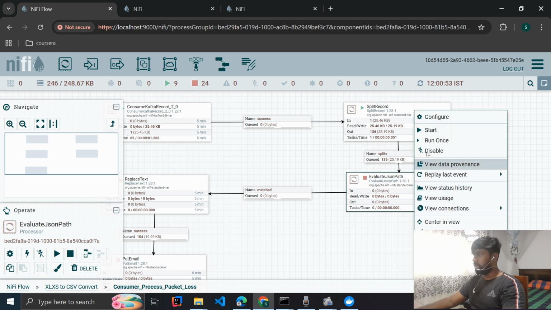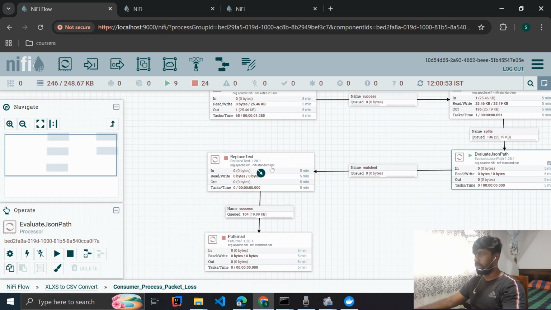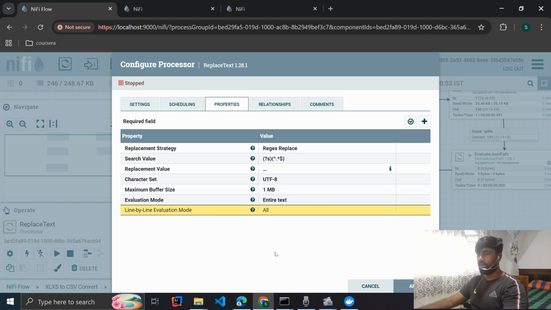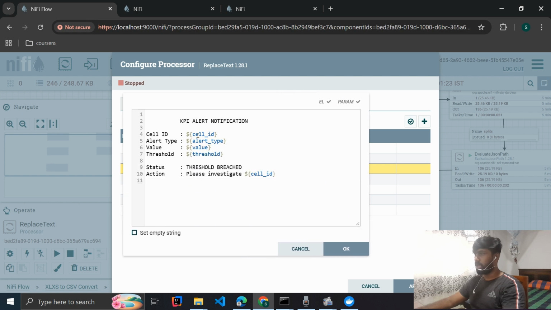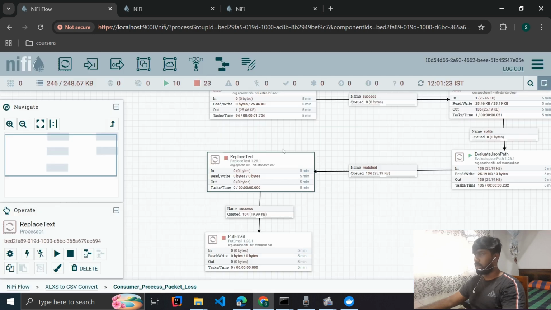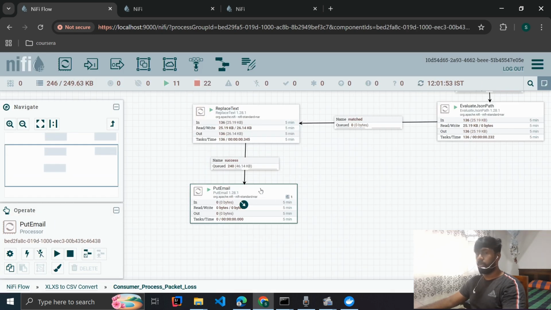It is filtered here and passes to replace text. These are all in JSON format, so I don't need to send the admin email in JSON format. I need it to be human readable, so I use replace text here. This is my email format: KPI alert, cell ID, alert type, value, threshold, and the action to take for that particular cell ID. Then when I run this process and it is queued here, I run my put email processor.